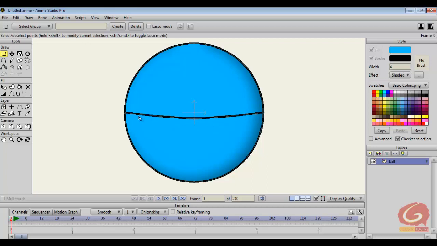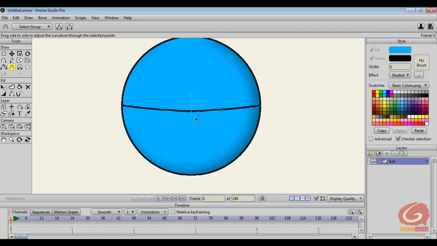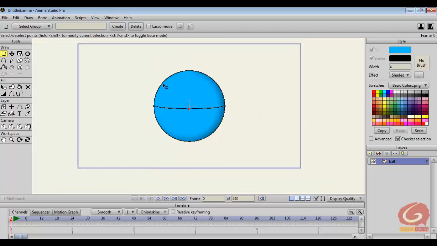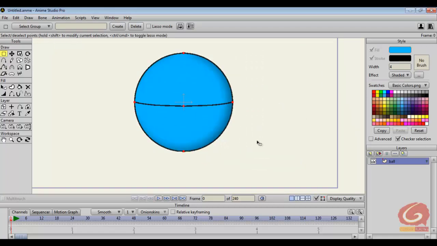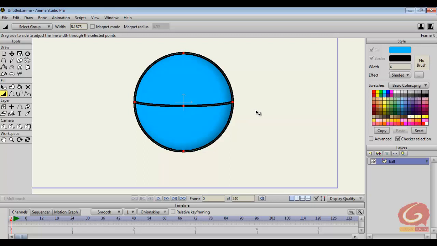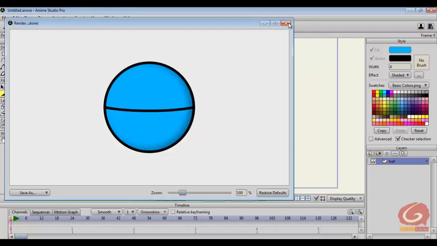Also, I'll be making a bit of change in the curvature of this ball. Now it's not looking good to me, so with the curvature tool selected, I'll click on the midpoint and drag to match the roundness of the ball. Also, I'll give a bit of thickness to the strokes, so select all the points, select the line width tool and left click and drag. Alright, that's fine. Control R to render. Yeah, this is looking good.